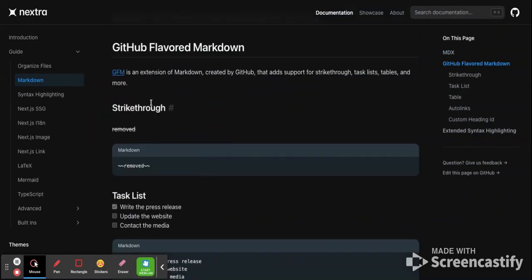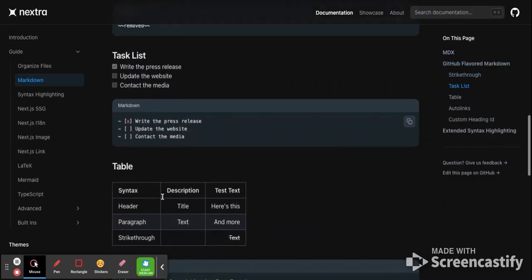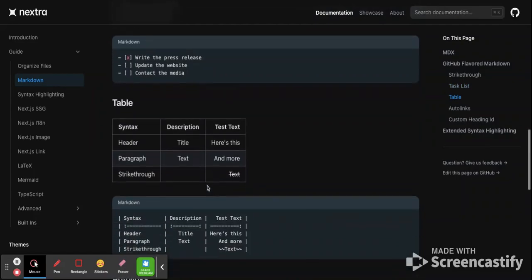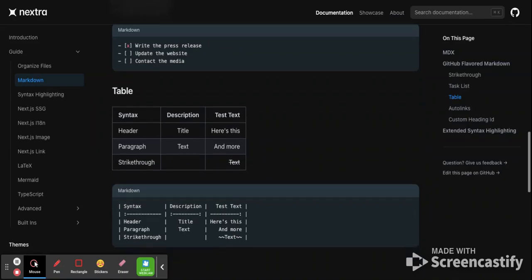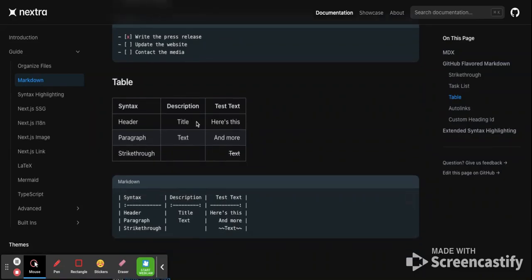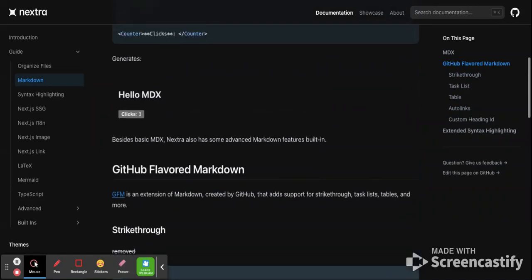So yeah, you can see different things. If you want to do strikethrough in Markdown, this is how you do it. If you want to do a task list, you can see this. There are places where we use tables, especially in the resource page, which I'm going to do a video on. And this is the Markdown that actually generates this table. So you can just go through this and see all of the Markdown. It's the most important one.